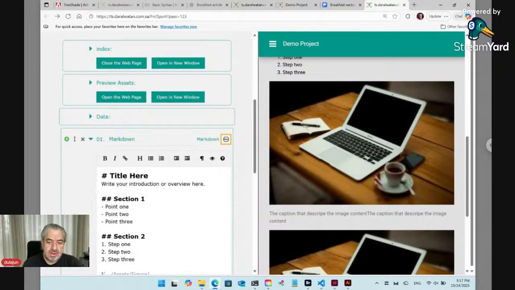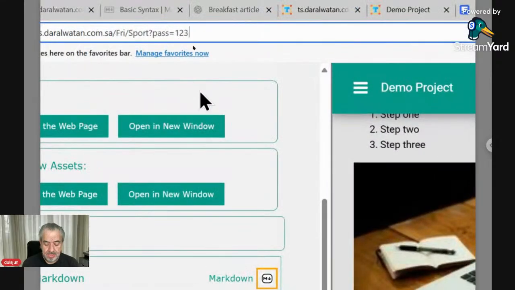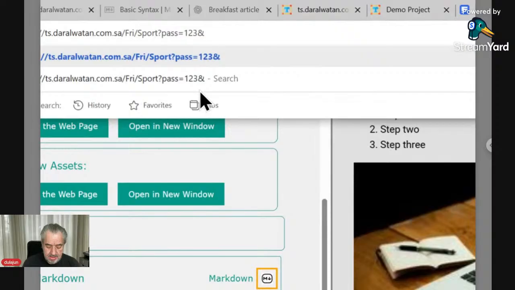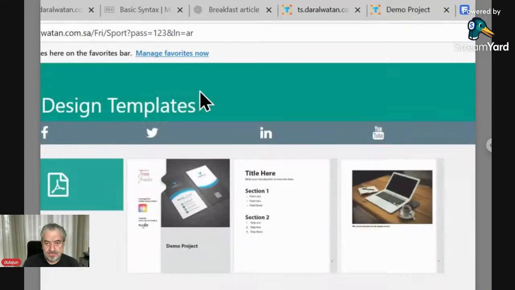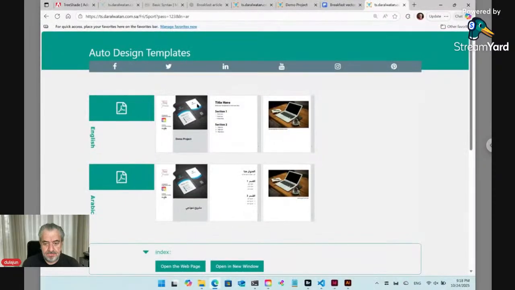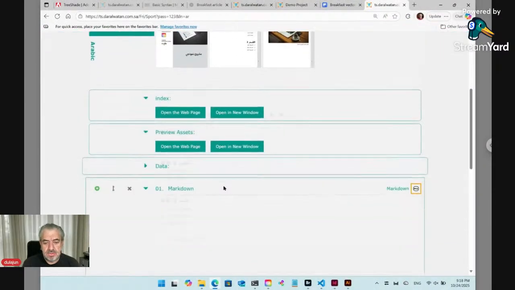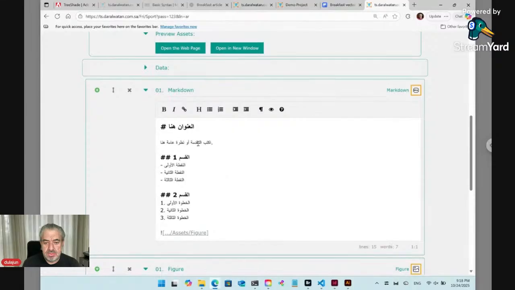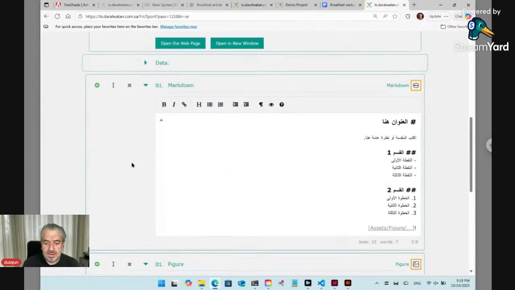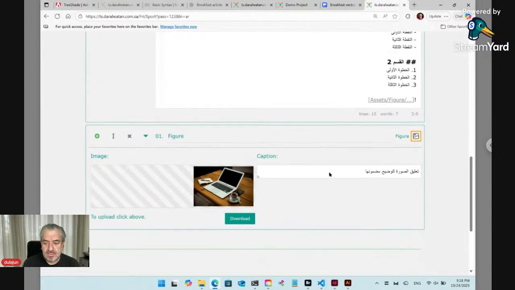it's two languages, Arabic and English, but now the English by default. If you add in the URL LN language equal AR, now the content will be in Arabic, the Arabic content, and also for the figure.